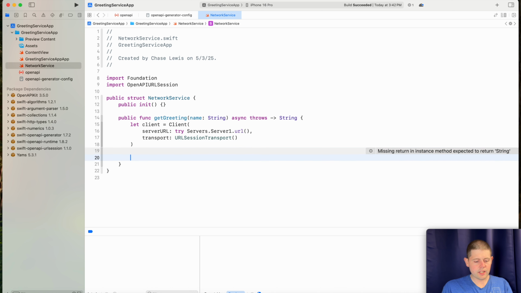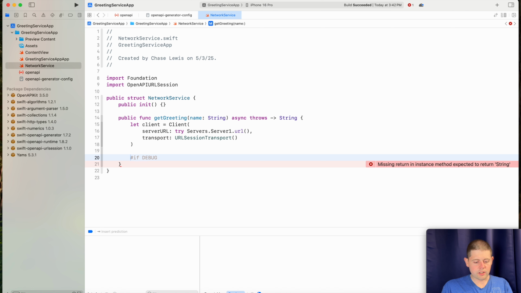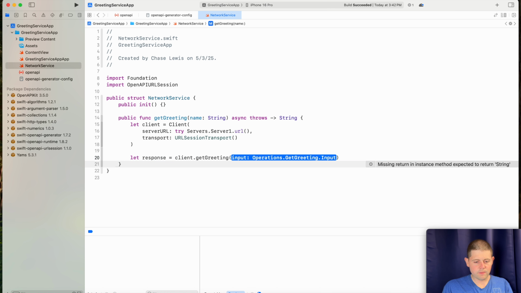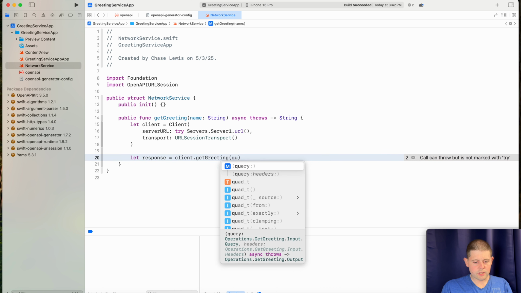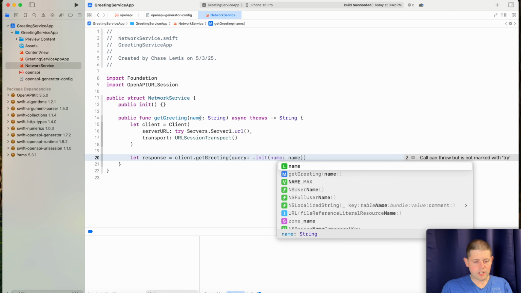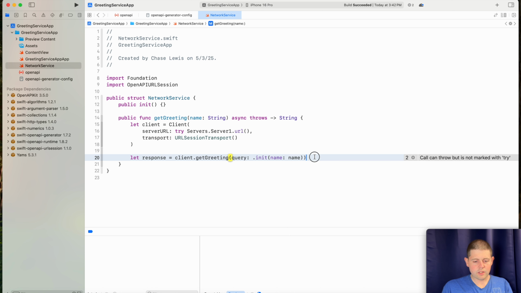Now let's use our client to create a response. So we are going to use our client to get a greeting. And this greeting is going to take in a query parameter, and this query parameter is a name. And so we will pass in the value here of the name that we are trying to get back. There we are. And it says this call can throw but is not marked with try. So we will try and await on our client.